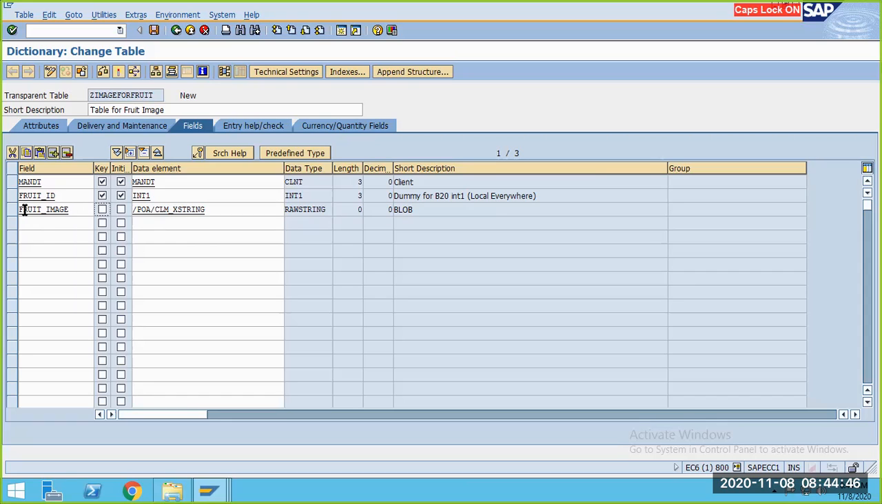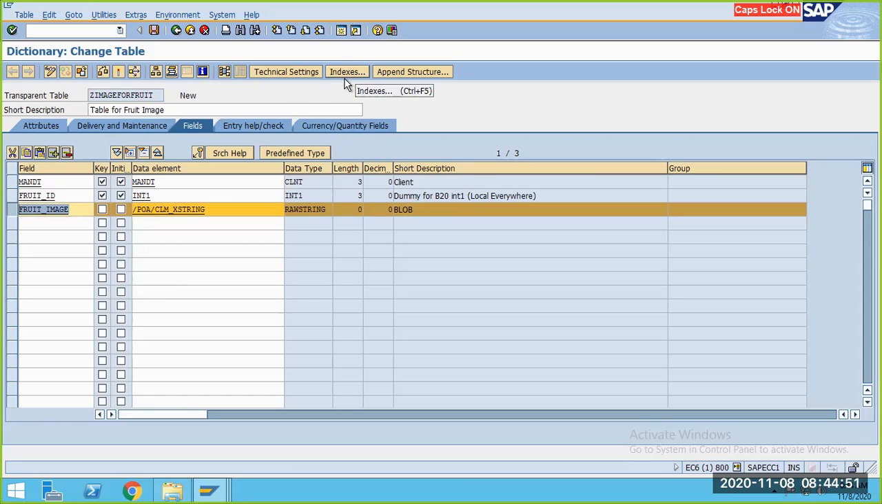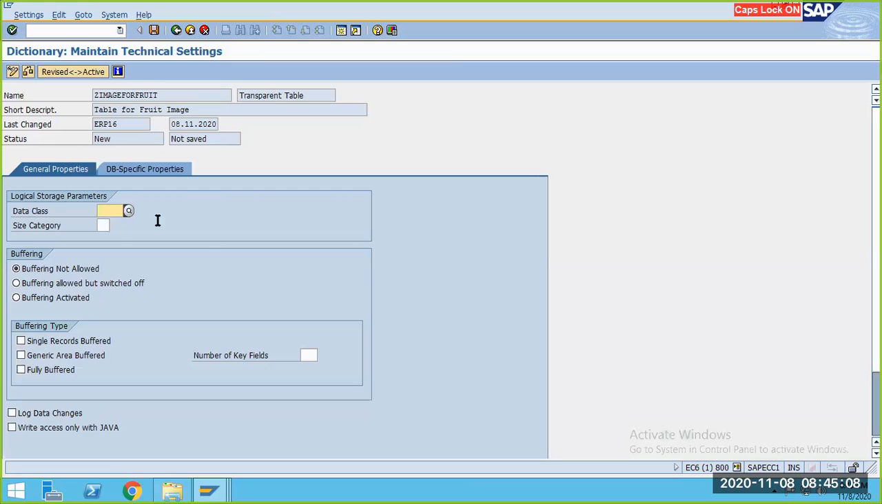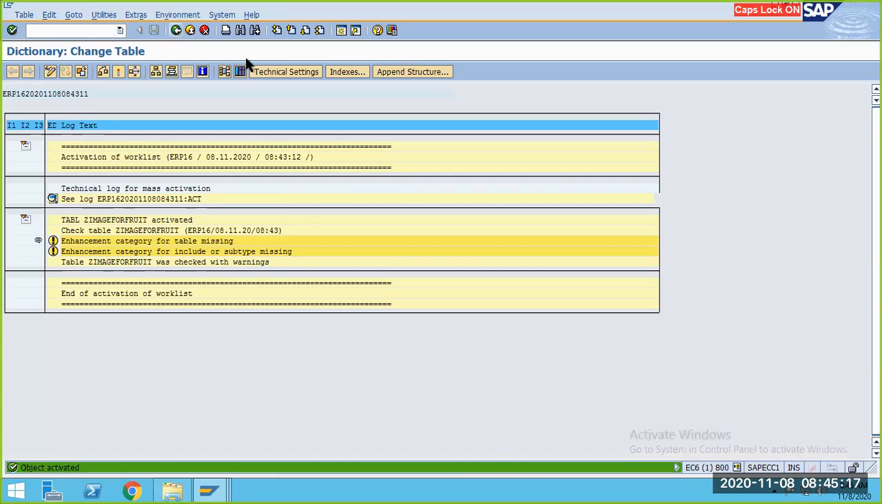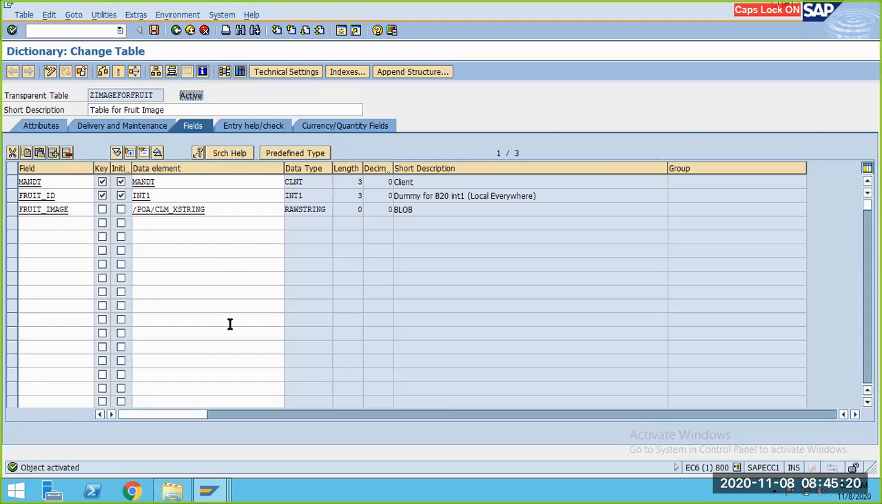Another thing, you cannot create the secondary index also on this field. Suppose you want to create the secondary index for the fruit underscore image field, which is of raw string data type, it will not allow. So these are two important pieces of information. Now activate this one. Give the data class APPL0 and 0. Just save it, go back, and save and activate it. It got activated.